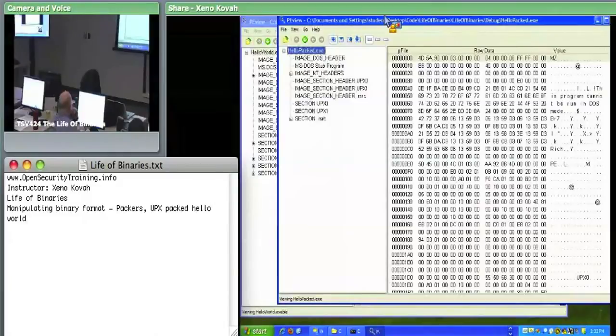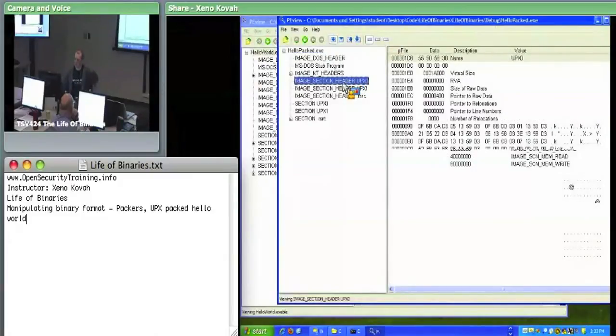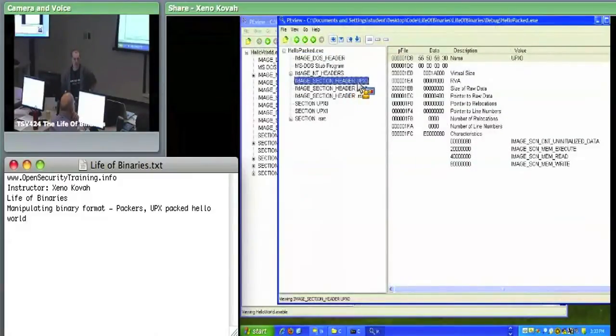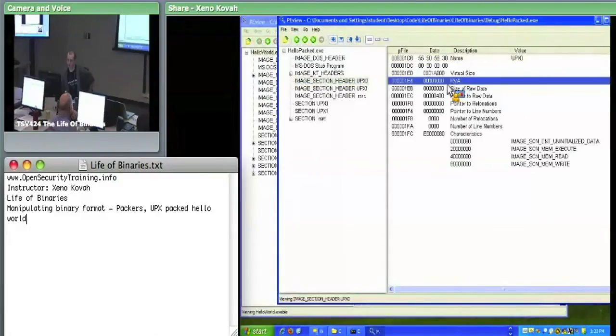I mean, obviously you can see that one of them has completely different names. It's called UPX0 and UPX1 rather than .text, .data, and all that. Right, so there's one pretty obvious and big change to the PE headers. Right. So if I clicked on this image section header UPX0 in the packed one, it's saying that this section wants to be loaded at RVA hex 1000, and it wants a total virtual size of 1A000, but size of raw data is actually 0.